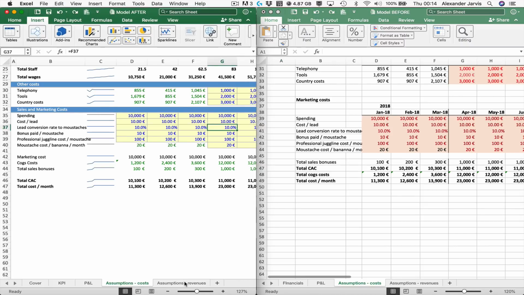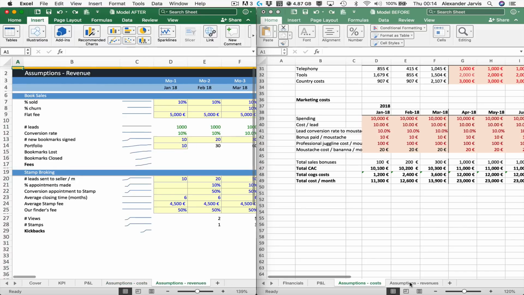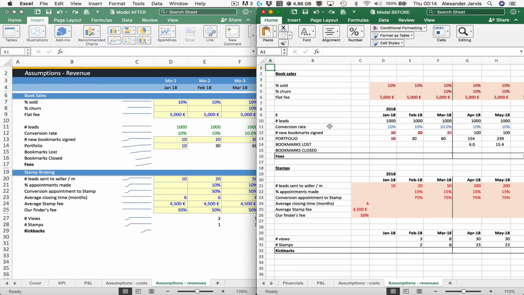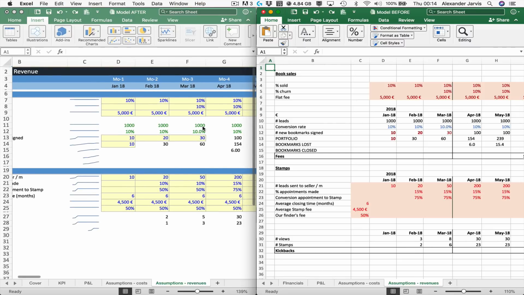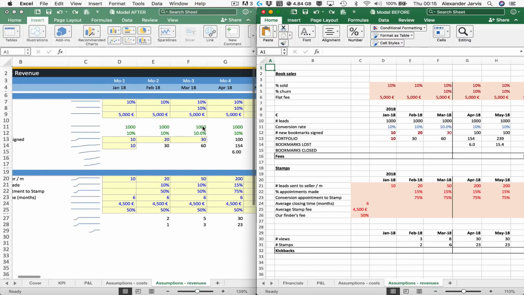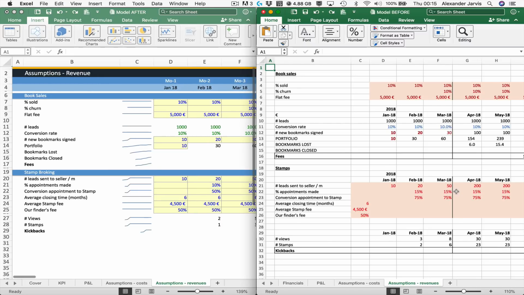Now next, let's have a look at the revenues, the final sheet. So not a huge difference really happening here. Obviously, it just looks a lot cleaner. Yeah, there you go. There's a summary of that compared to this.